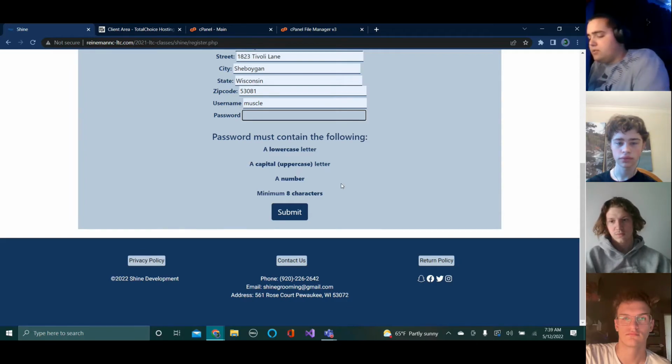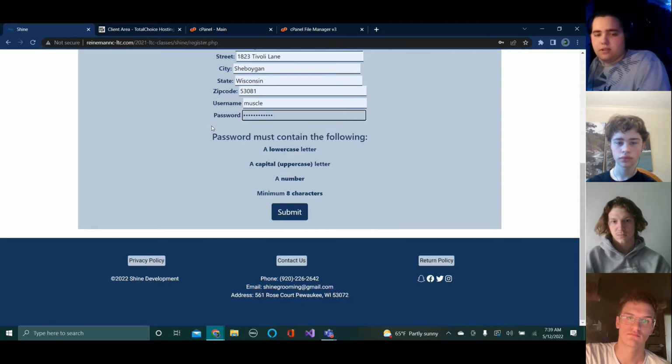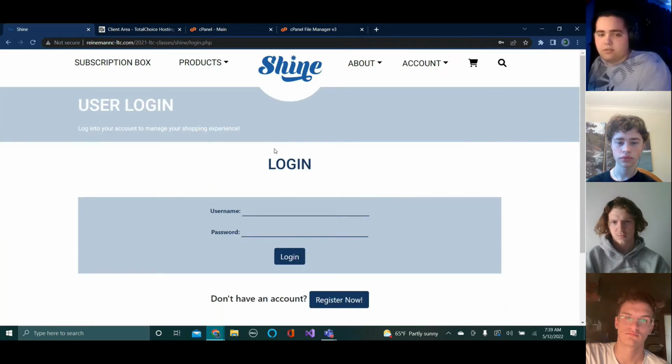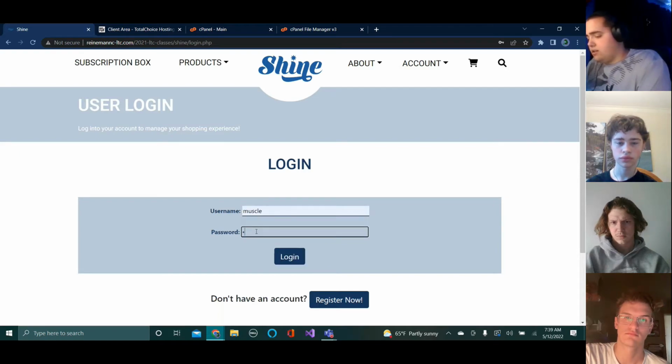So if I just type a short password, it's gonna tell me it's not in the proper format. So you have to put in one that's the right length. And then once you click submit, it should go through still, and then it says created, of course, and then you can log into the account.